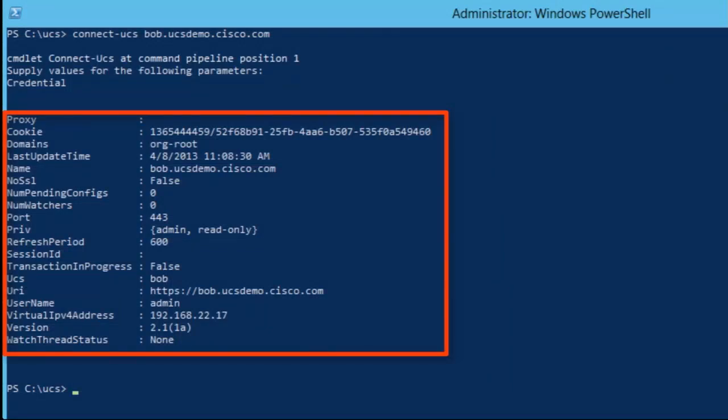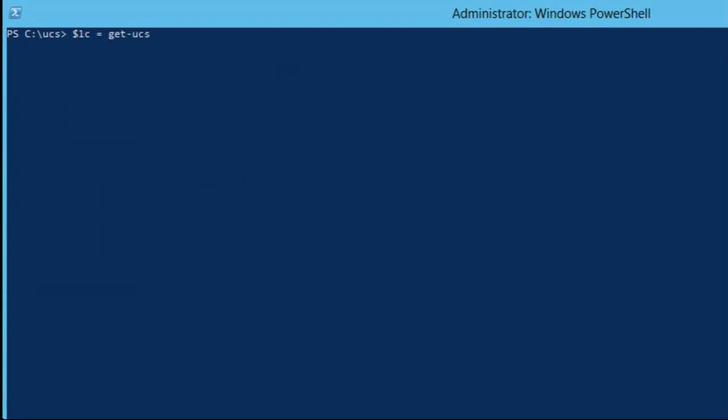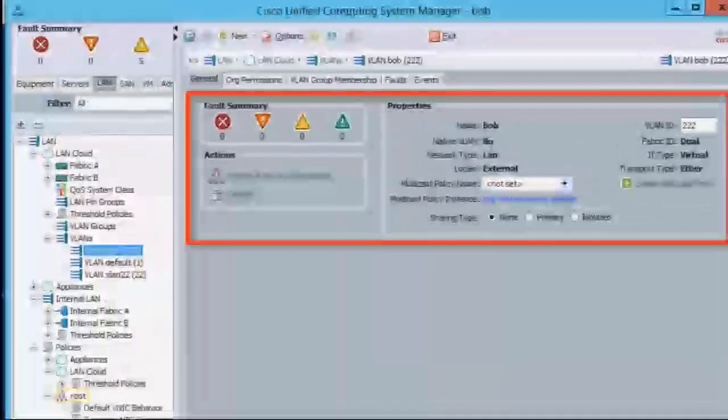So let's take that VLAN example that we had before, and let's add a VLAN via PowerShell. The first cmdlet that I ran was $LC equals Get-UcsLanCloud. For those PowerShell newbies out there, I'm basically getting the LAN cloud object and storing it in a variable so I can reuse it over and over again. So I'm going to take that LAN cloud and pipe it into Add-UcsVlan. We're going to add the Bob VLAN with ID 222.